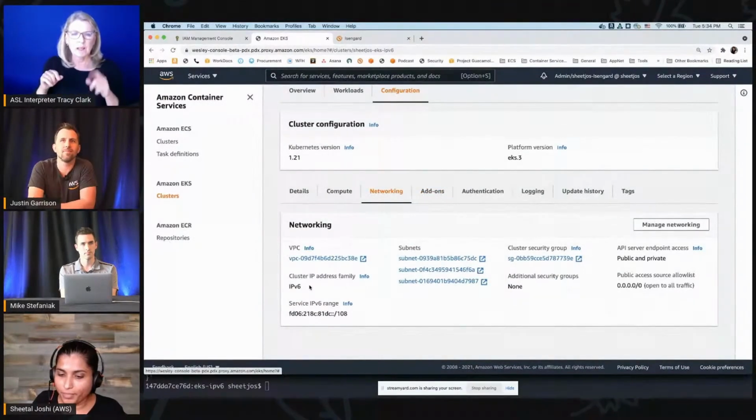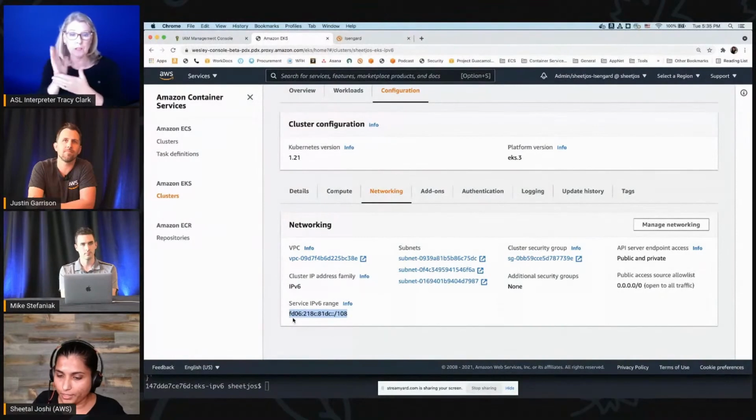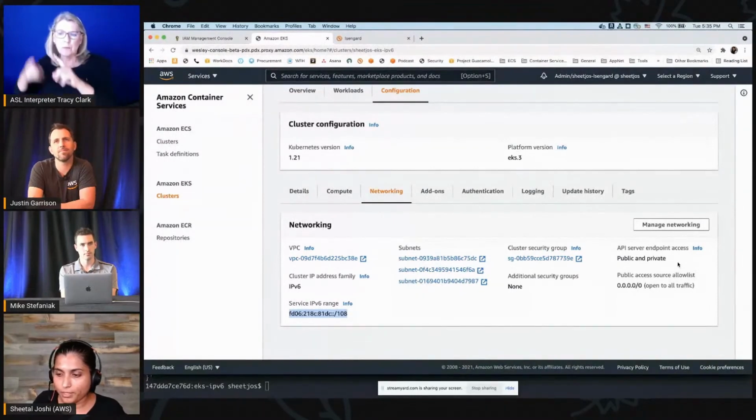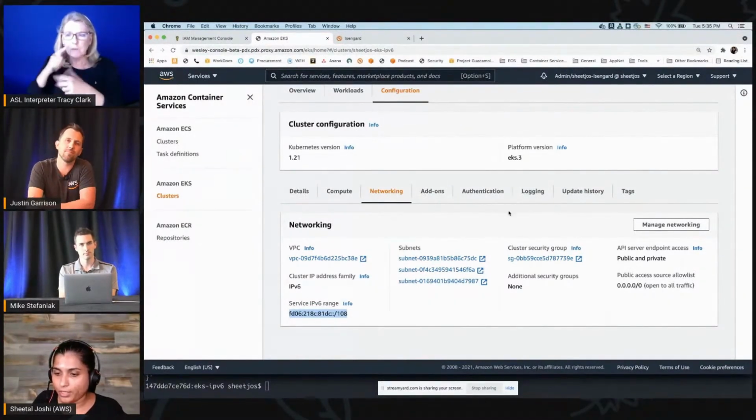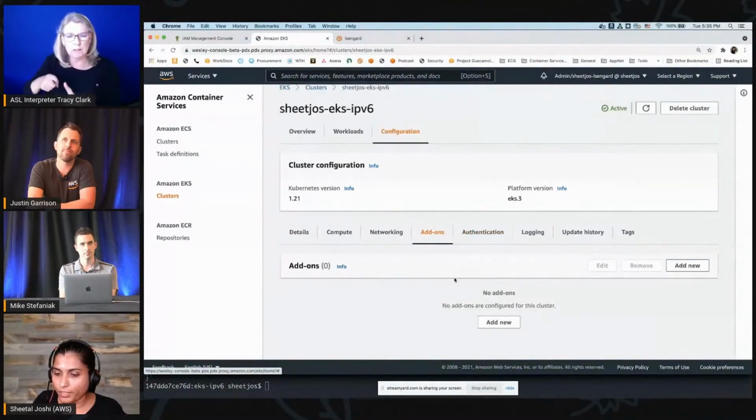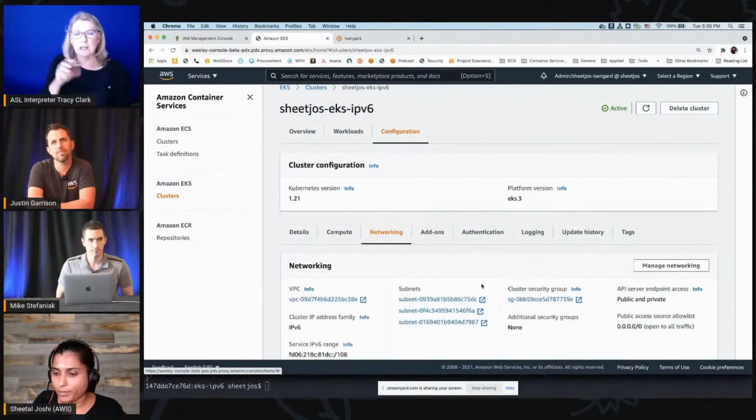Cluster IP address family as IPv6, and the service IP range is from the VPC IPv6 CIDR range that is assigned. All of the server endpoint access models, the public, private, and the public still applies. You can actually provision the cluster endpoint in all 3 different modes that we support today. That doesn't change. And the add-ons, I don't have anything here, but the add-ons are going to be supporting IPv6. There are some of the add-ons which might not be, but that list will be published soon.